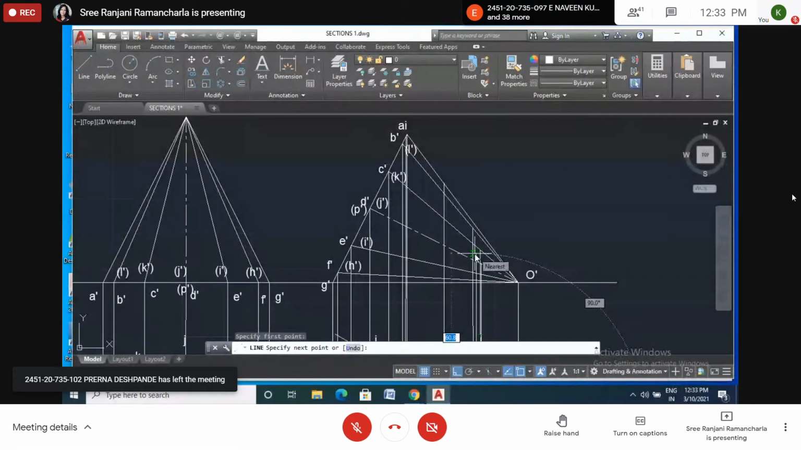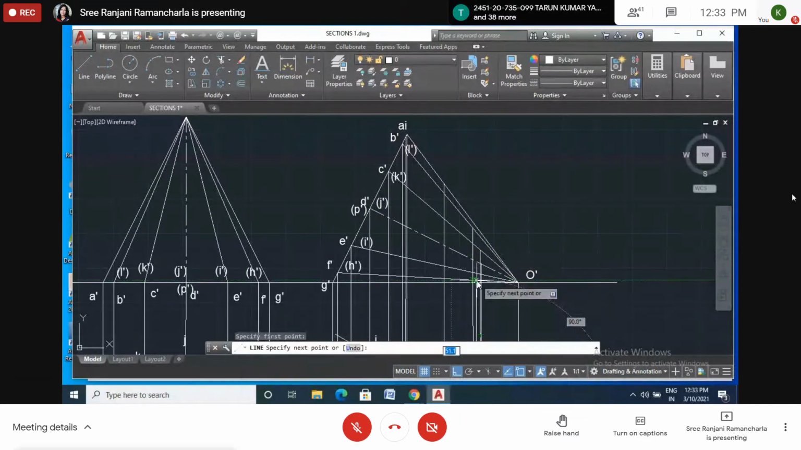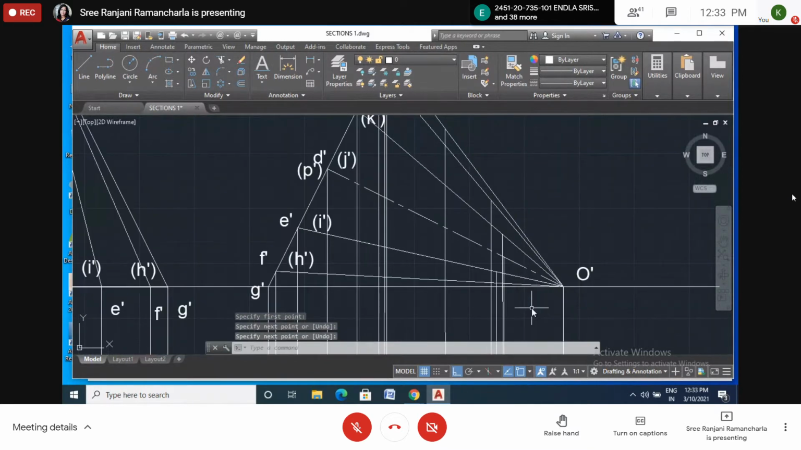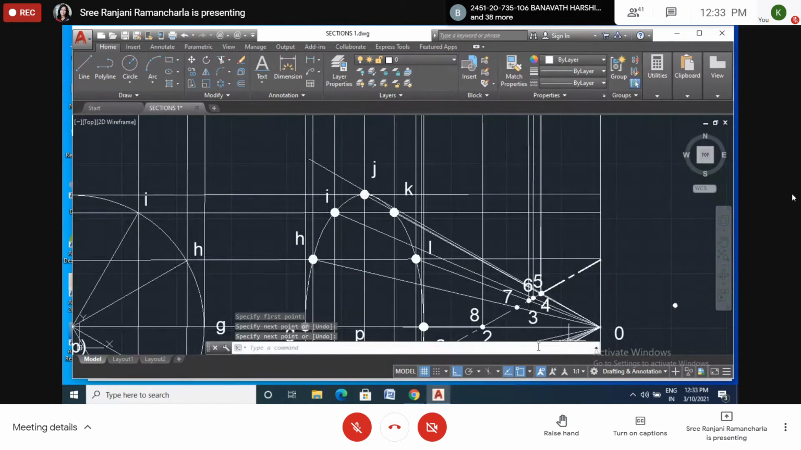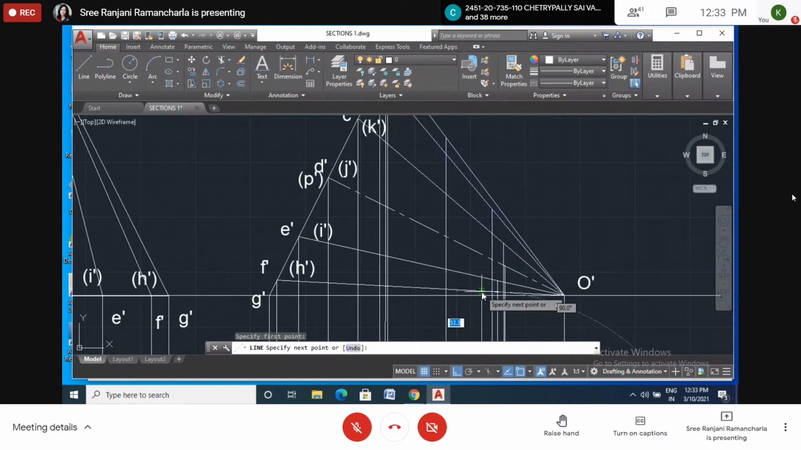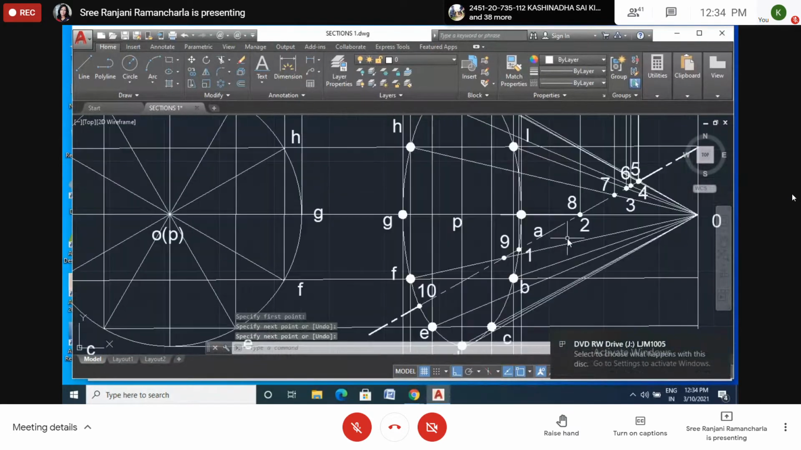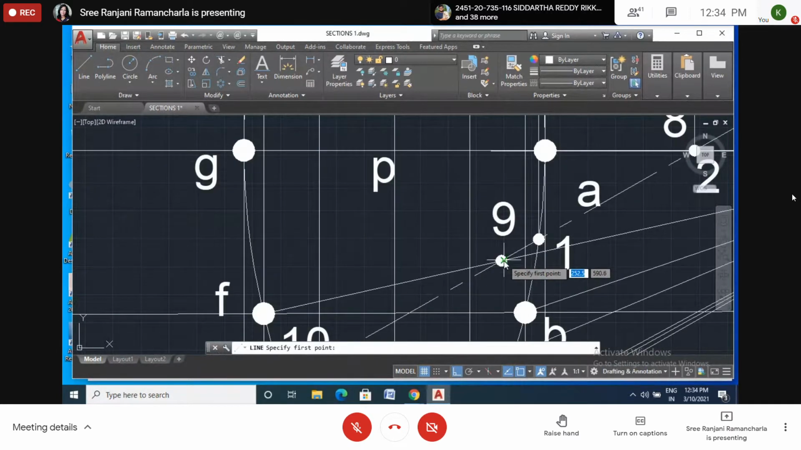Point 6 is on IO. Okay. Point 7 is on HO. Where is HO? Here. Okay. Now, point 9 is on where? FO. Point 9 is on FO.